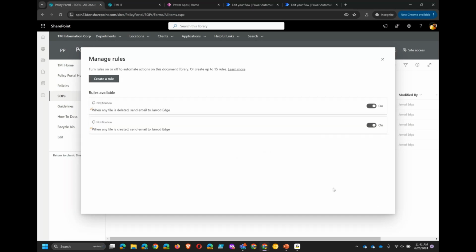Now notice, these rules are, again, simple. I don't have any control over what that notification actually looks like. I don't have any of those wonderful variables we can configure like we saw with Power Automate. This is not really a Power Automate flow so much as it's just something native to the list for a very, very simple reminder you don't have a lot of control over.